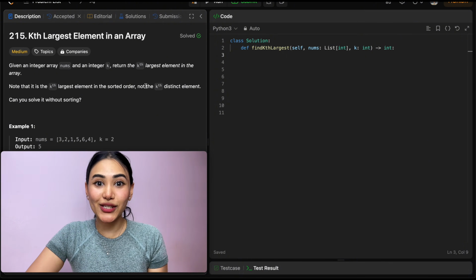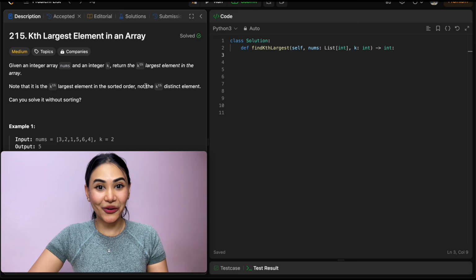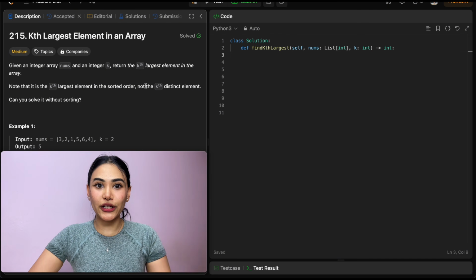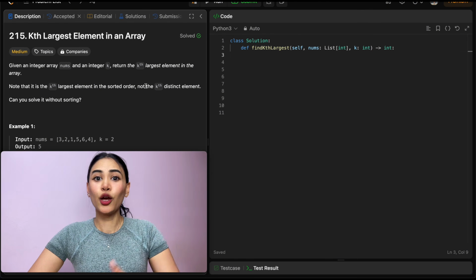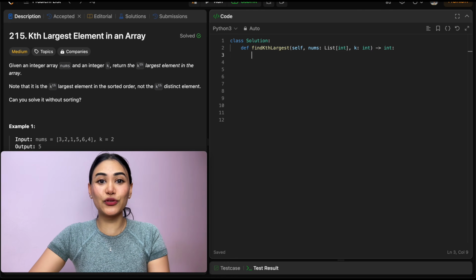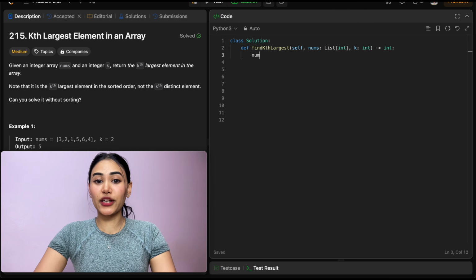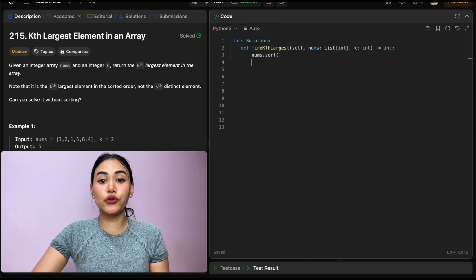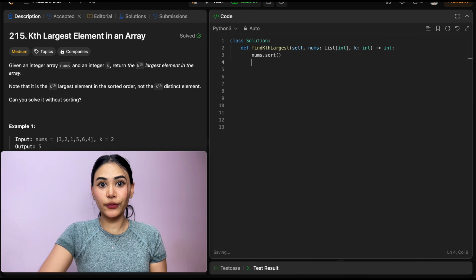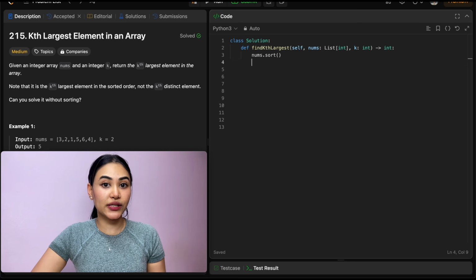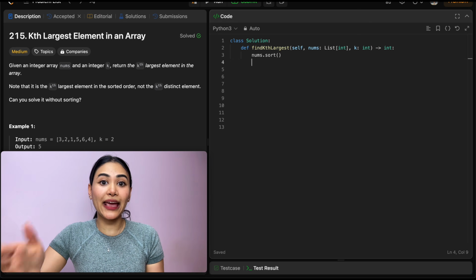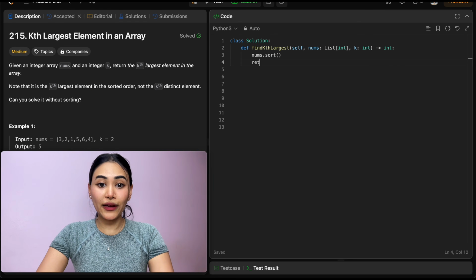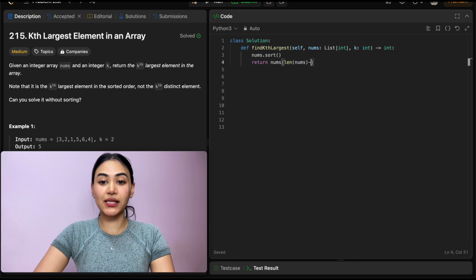Okay, so how are we going to solve this, and how are we going to solve this without sorting? Well, first, if we did want to use sorting, what would that look like? Well, that would be really trivial, right? All we have to do is just sort our input nums. So we're going to do nums.sort. This is going to sort our input in increasing order. And if we want to return the kth largest element, we're basically counting k from the end. So all we have to do is return nums at index length of nums minus k.